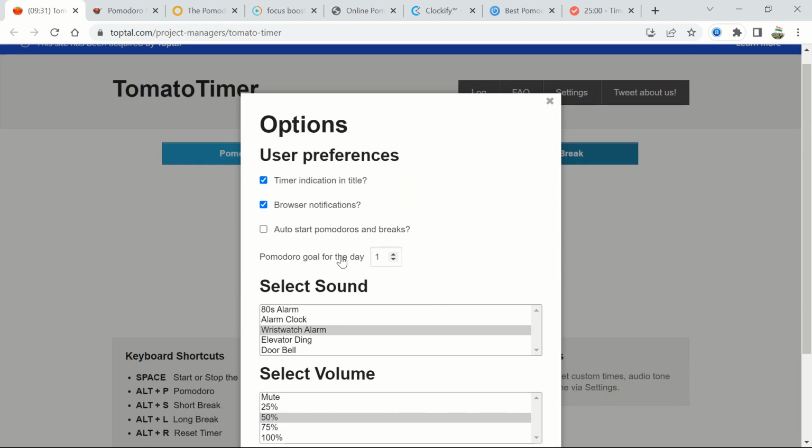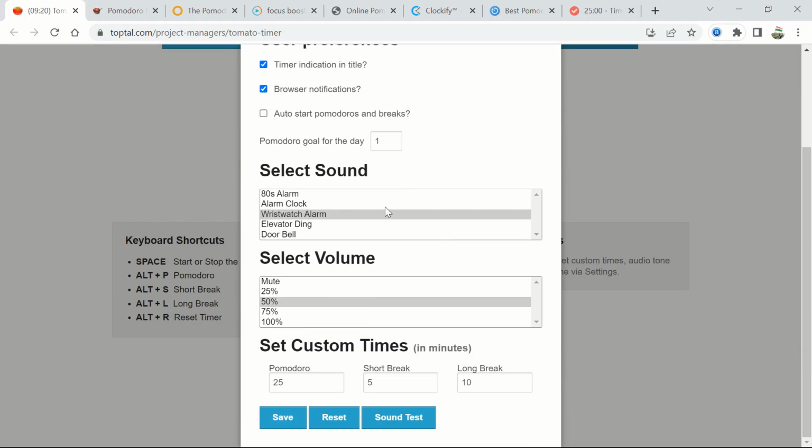So how many Pomodoro goals are there for the day? Do you want to enable browser notifications? Do you want to include the timer indication in the title? Auto start Pomodoros and breaks? Which sound do you want? How much volume do you want?